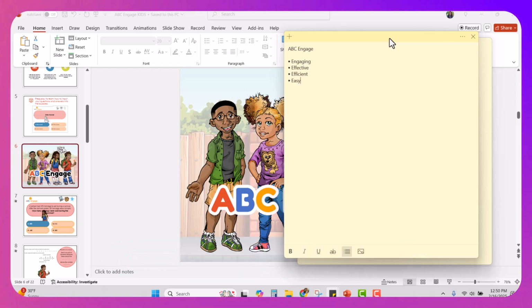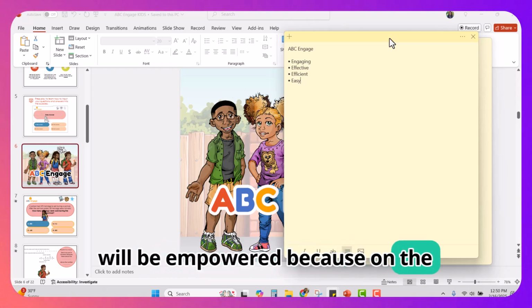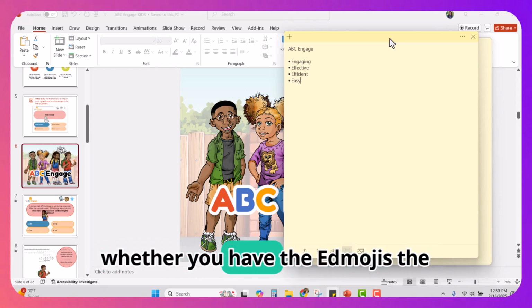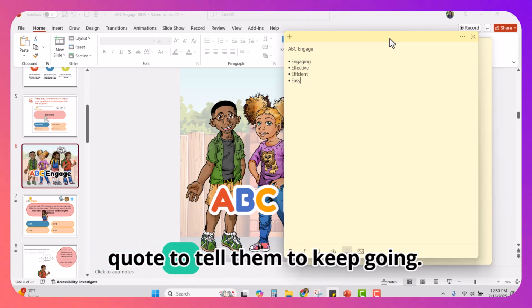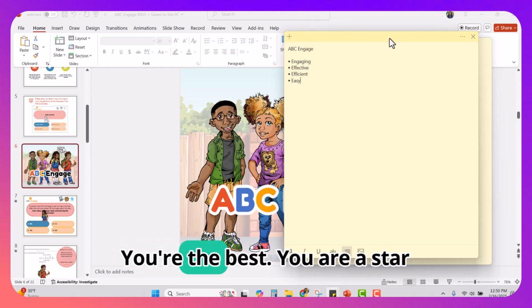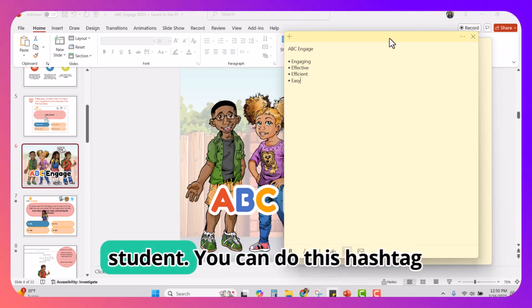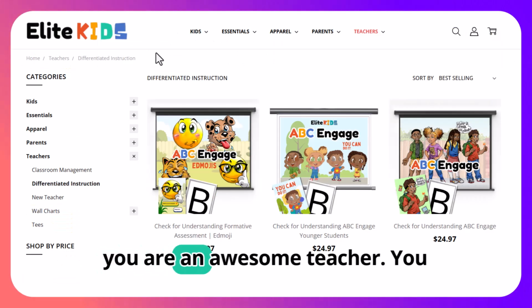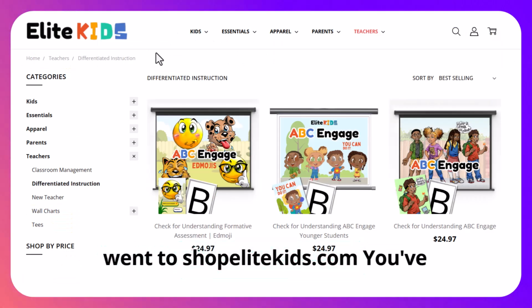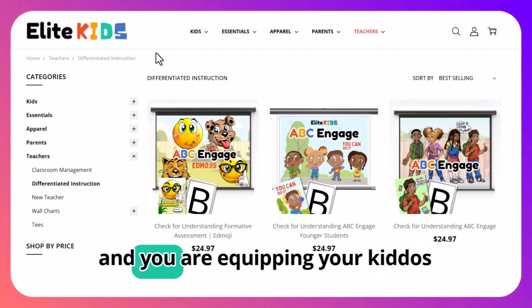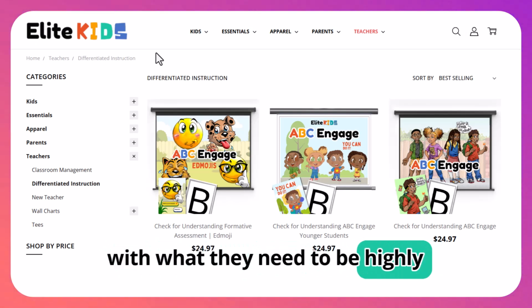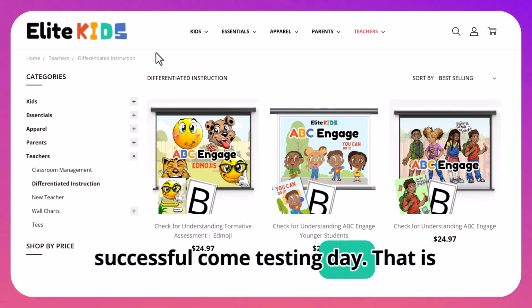Your students will be empowered because on the front of each of those cards, whether you have the Emojis or the Elite Kids, they receive an inspiring quote to tell them to keep going. You're the best. You're a star student. You can do this. Hashtag superstar. Because you are an awesome teacher. You went to shopelitekids.com. You got your own copy of ABC Engage, and you are equipping your kiddos with what they need to be highly successful come testing day.